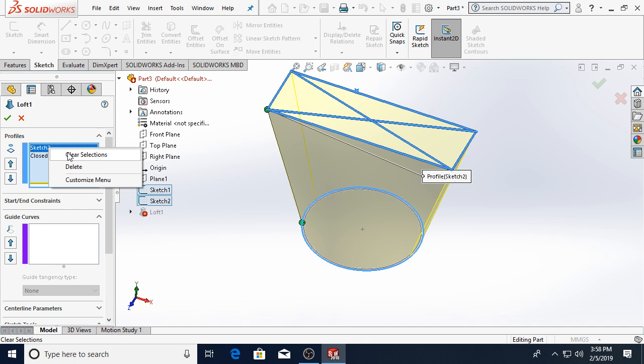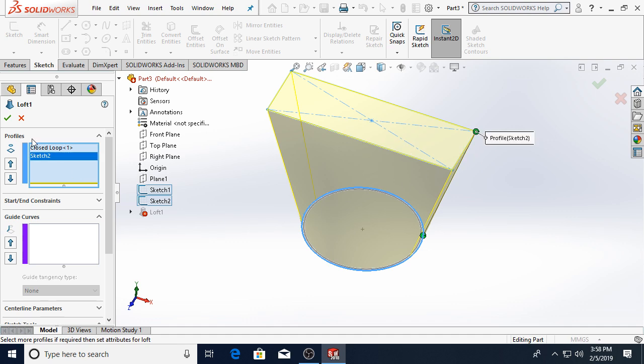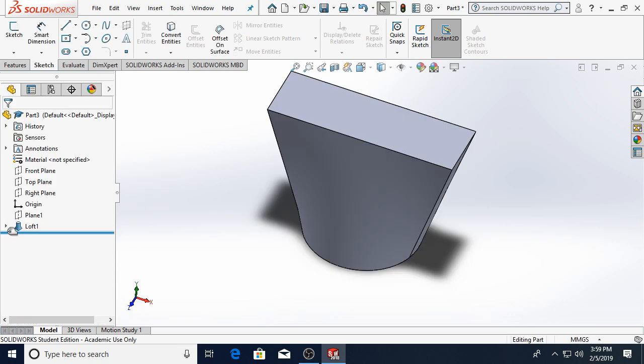Hooray. I could also go through the same process with the other sketch while I'm here. So instead of clicking on sketch 2, I'm going to click on this shape. Nothing pops up because there's only one closed profile. And I'm going to accept it.